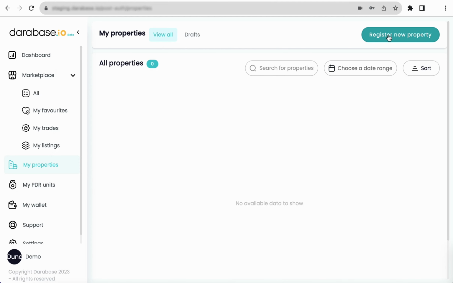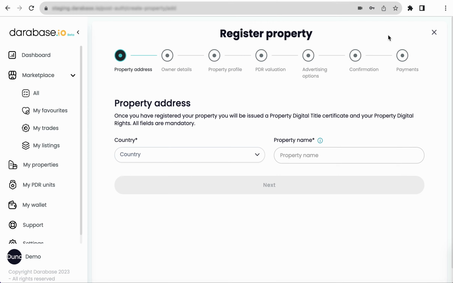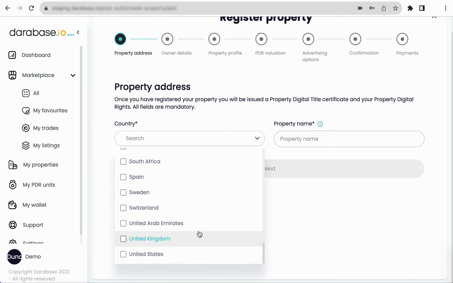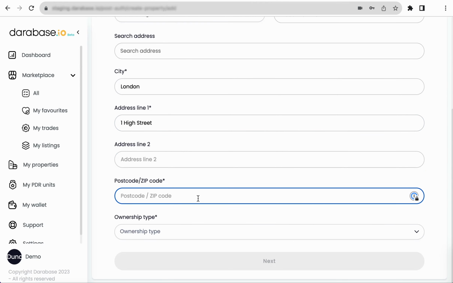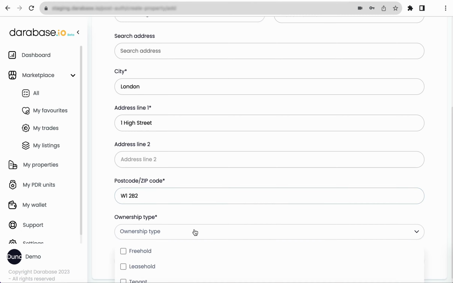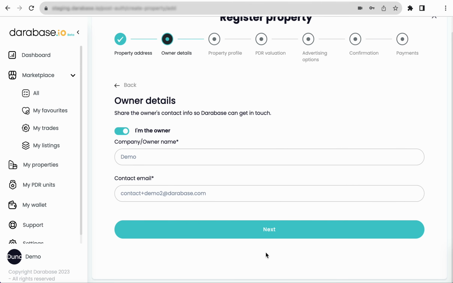So from your account, hit Register New Property. So choose what country the property is in, create a property name, and then simply enter the address. And then finally, select what kind of ownership you have. Could be freehold, leasehold, or tenant. And in registering the property, you do warrant that you have the permission of all parties to make this registration. If you're the owner, you can go next.